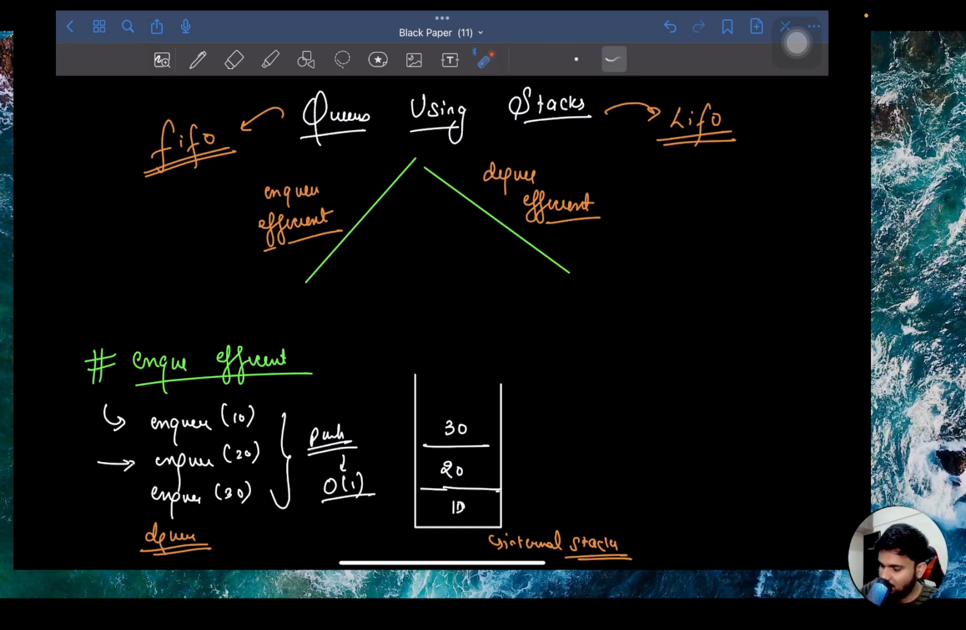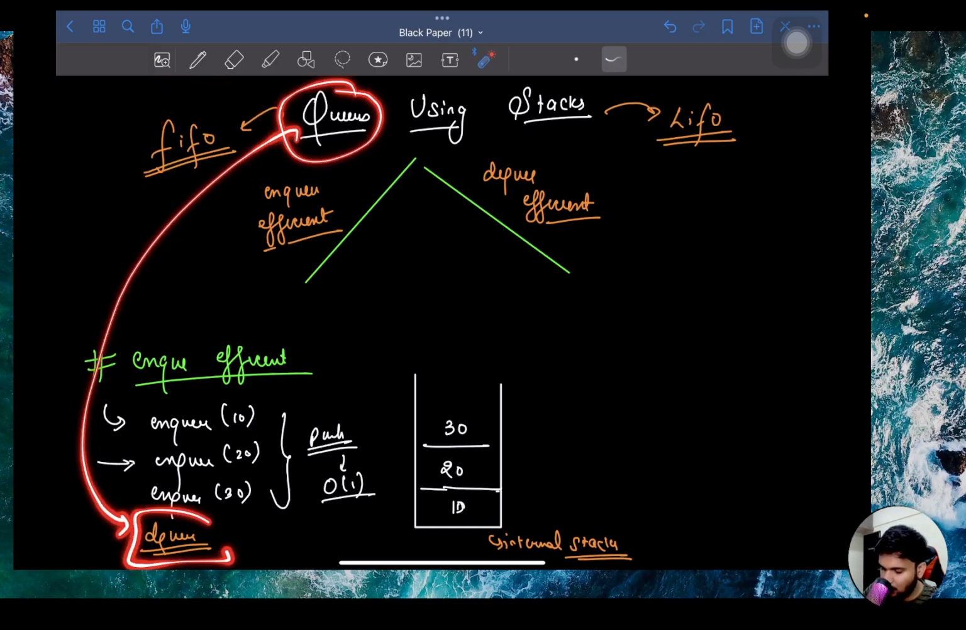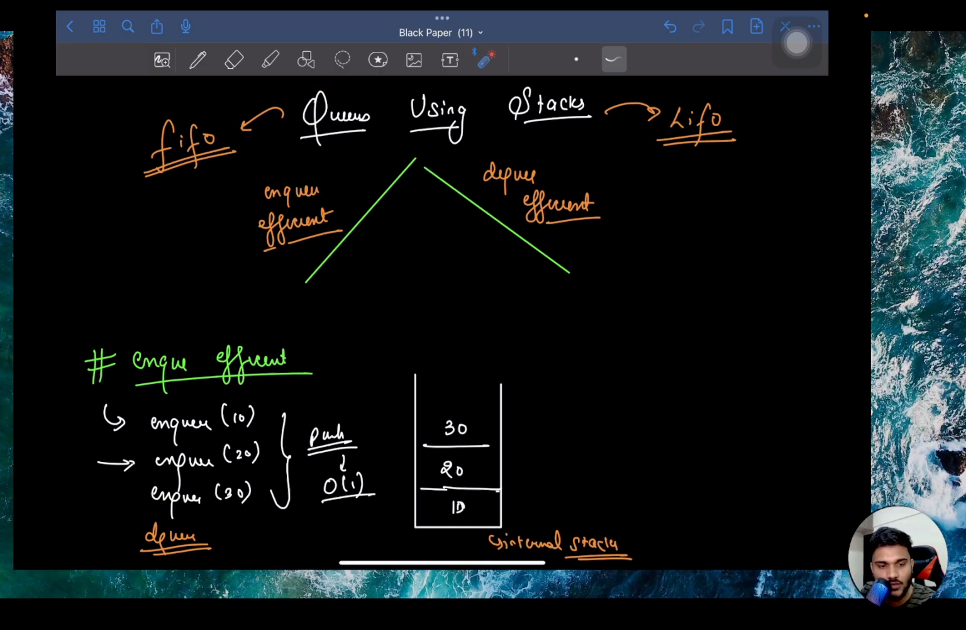I just said I just want NQ efficient, and a queue is first in, first out. So in a queue, if you do a DQ, which element should be removed? The element which was added first should be removed first. 10 was added first, so 10 should be removed first. And that's what we are going to do.